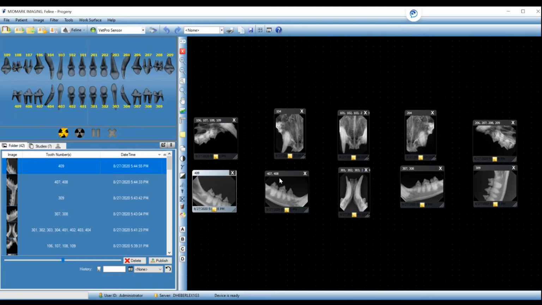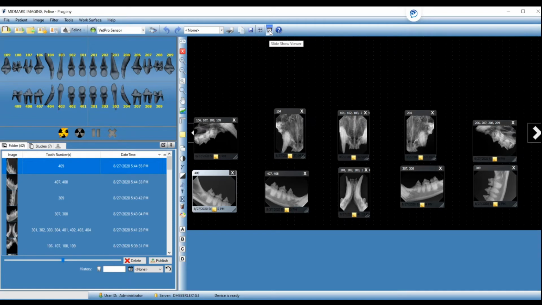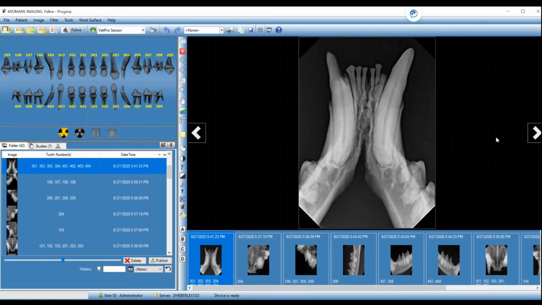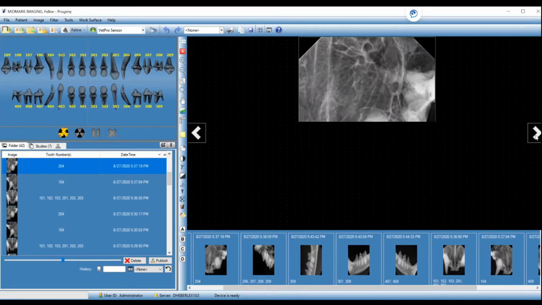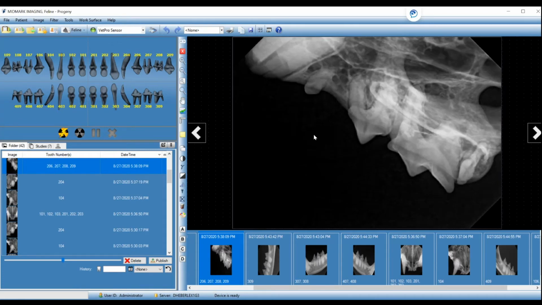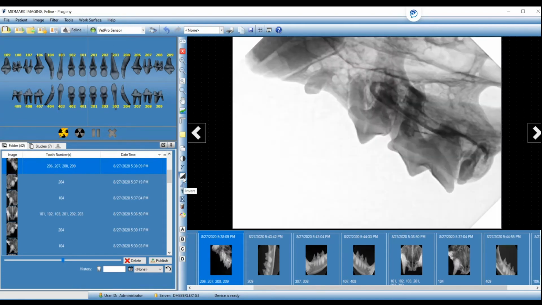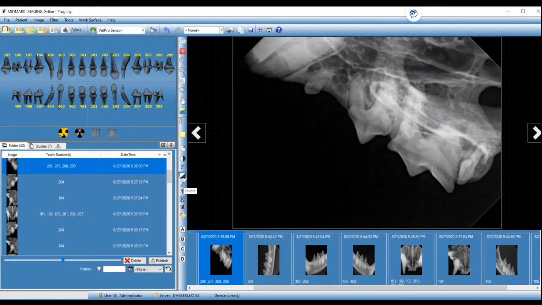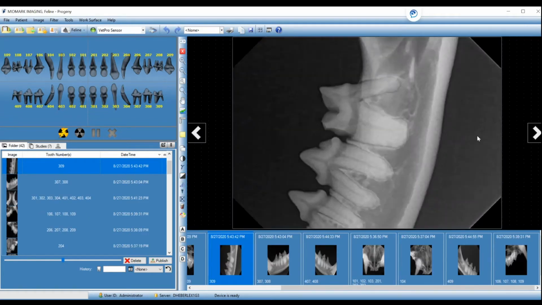And to review and evaluate these, let's put this back into the slideshow mode. And this way we can scroll left and right and really allow the doctors to evaluate each one of these images. And you have the ability here to do your enhancing. We're going to invert here. Scroll to the next one.